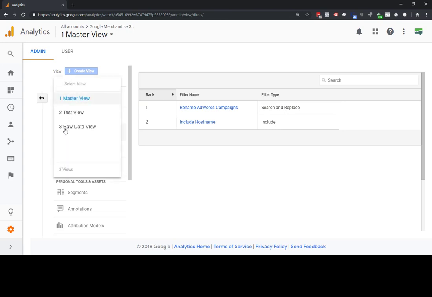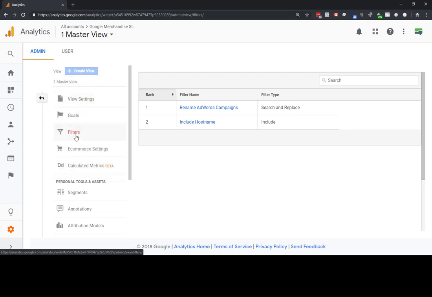Now, what should never have a filter? Your raw data view. You will never, ever filter your raw data view. But the rest of them you definitely should.